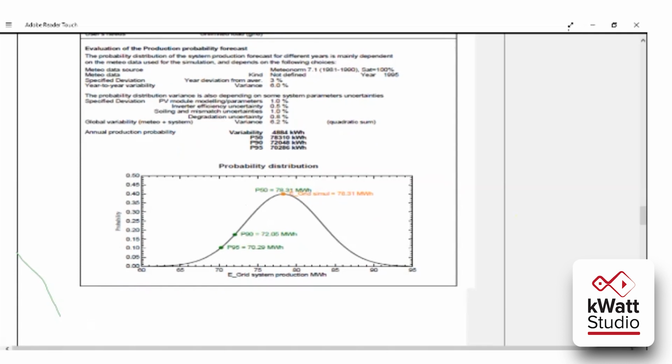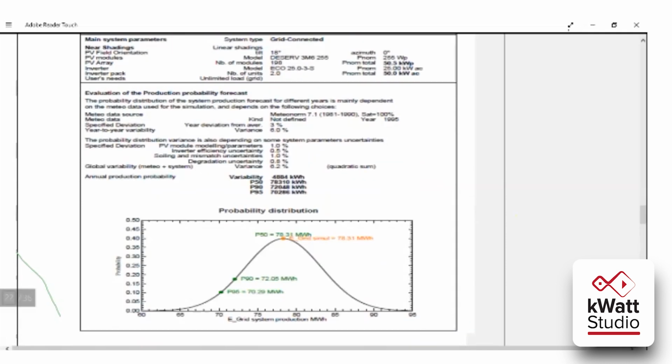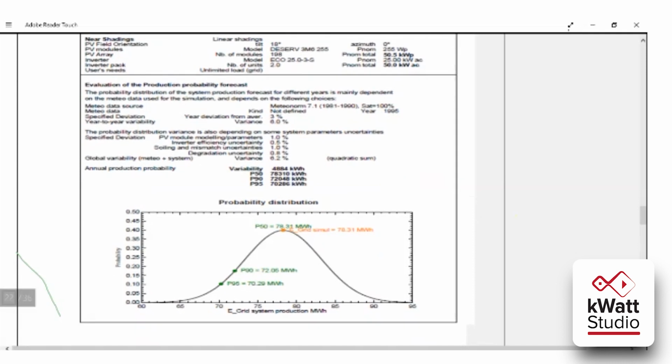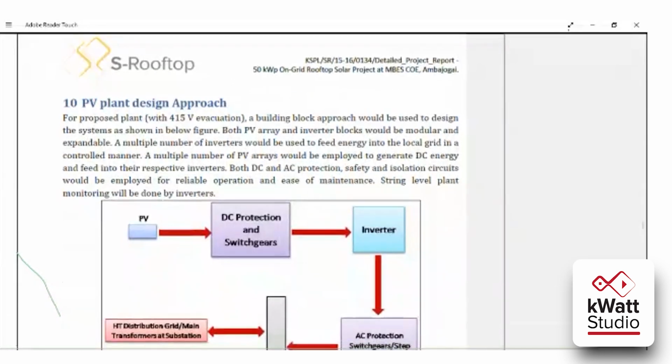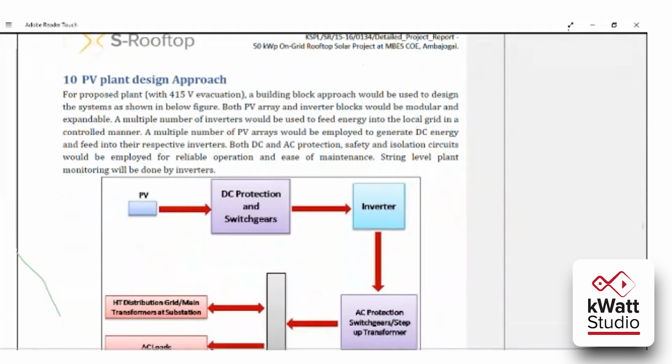So this is nothing but the probability distribution. You can add what will be the generation of your solar power plant based on the probability. So a total of 3 probabilities you can add: P50, P90, and P95. Again, PV plant design approach.